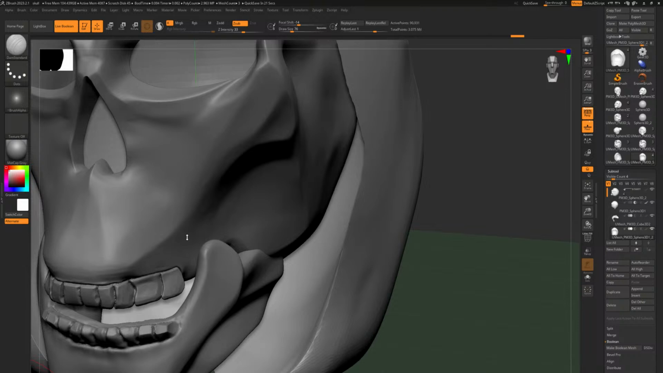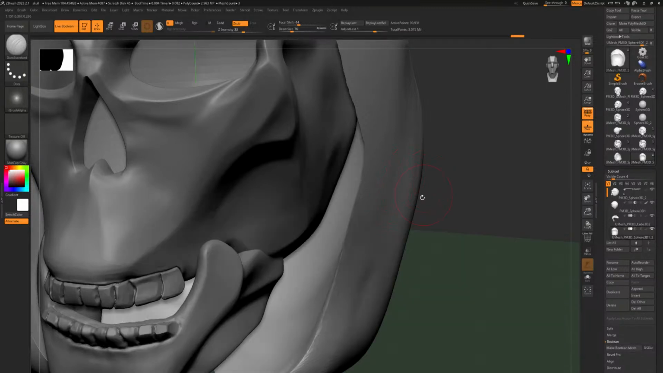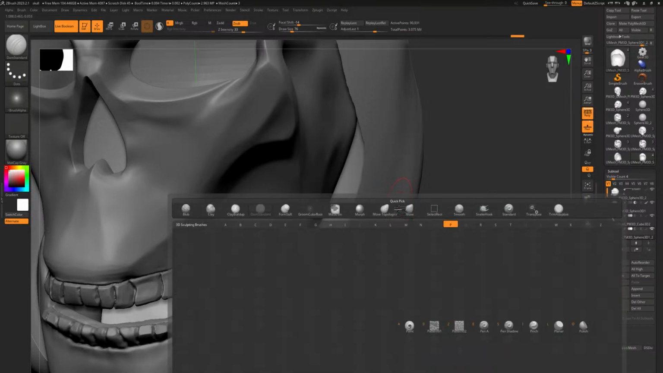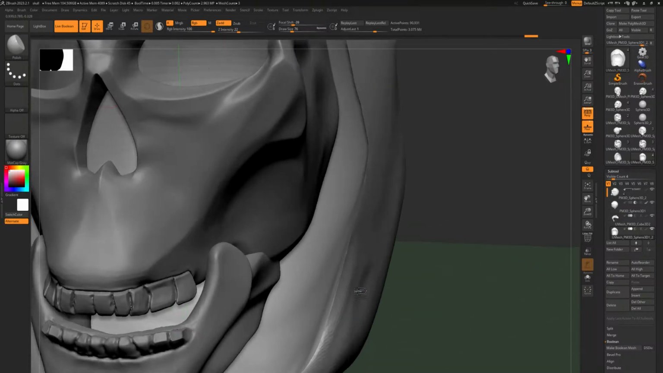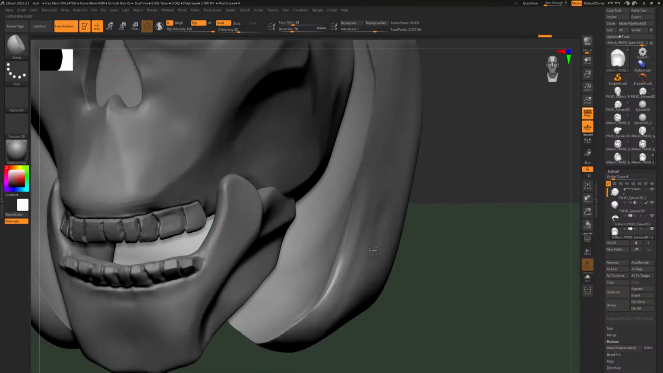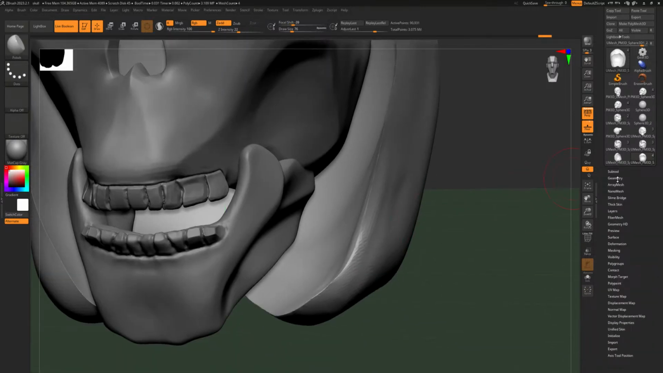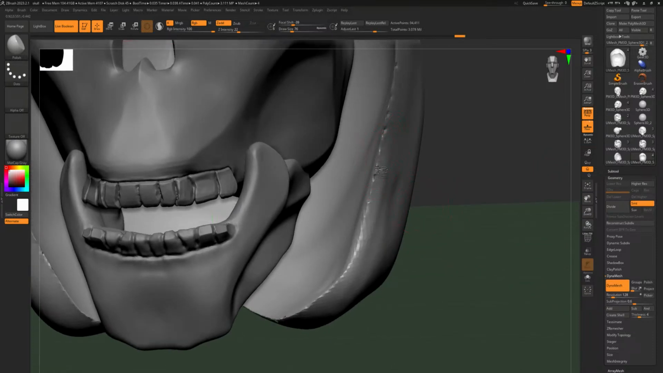Smooth, polish, relax. Relax sounds pretty good. That's not an option. Polish, maybe polish. If we use polish, that pretty much seems to be doing what I wanted. We also might just want to make this Dynamesh. That might help us out a little bit as well.